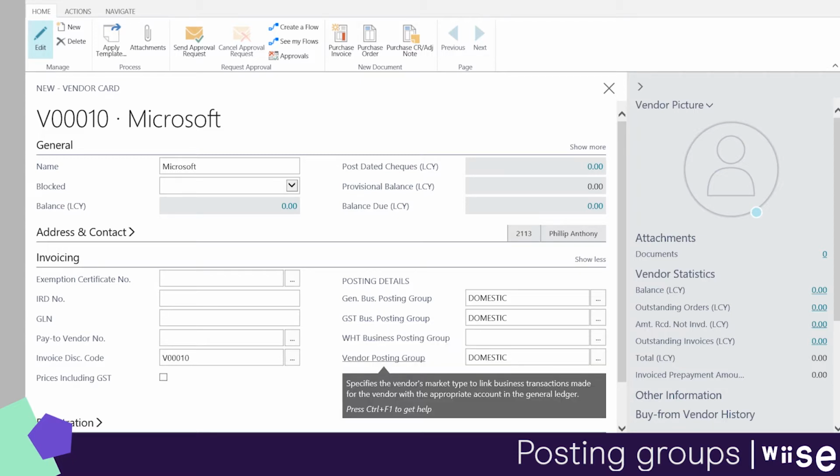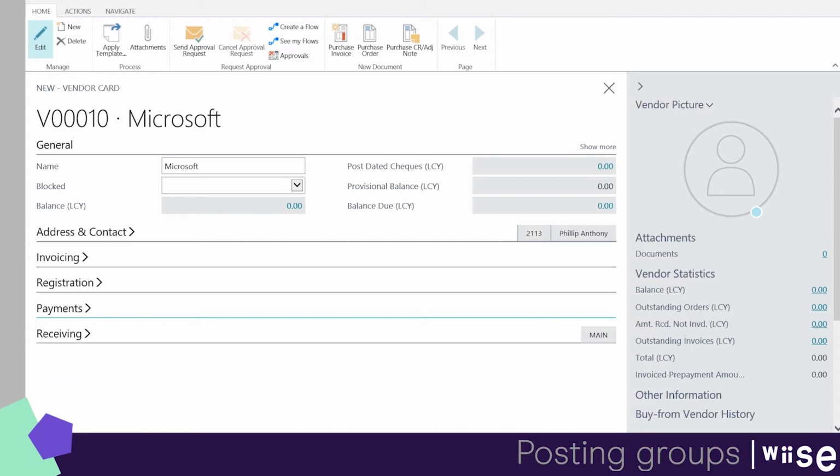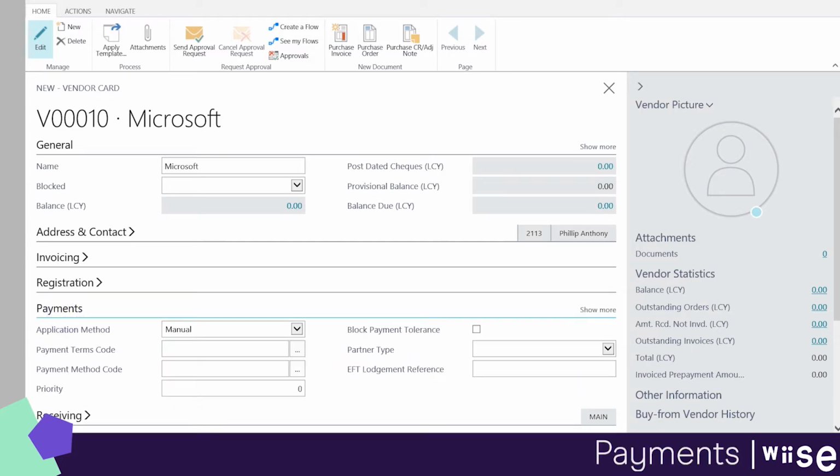Within Payments, you can enter details that will streamline processing payments to this vendor. If you process EFT, enter a lodgement reference number, payment terms, and payment method, and where this vendor sits as a priority from 1 to 9.